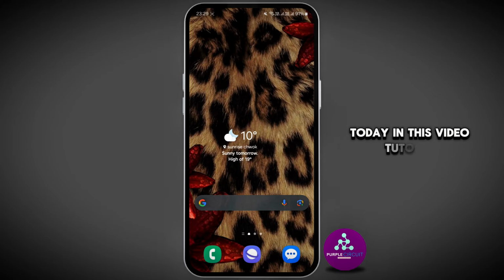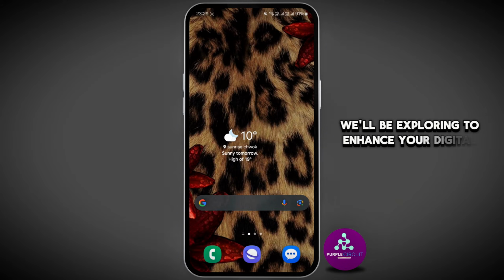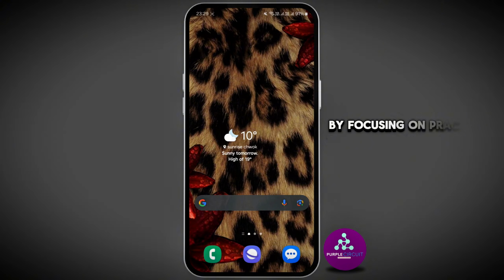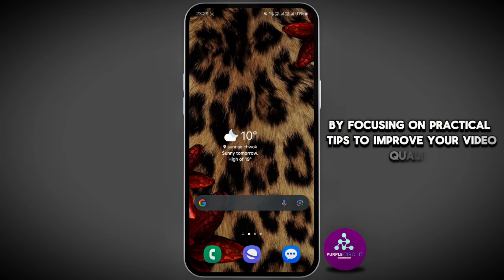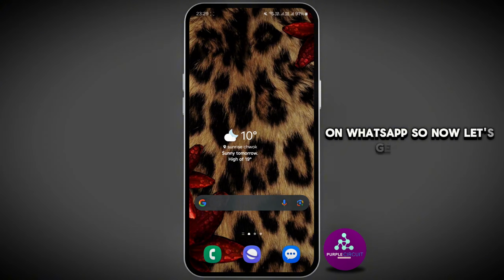Today in this video tutorial, we'll be exploring how to enhance your digital experience by focusing on practical tips to improve your video quality on WhatsApp. So now let's get started.